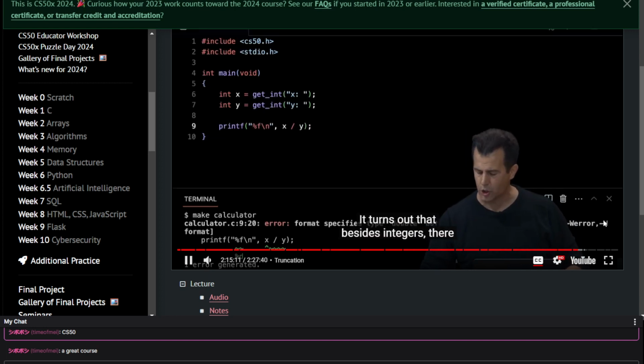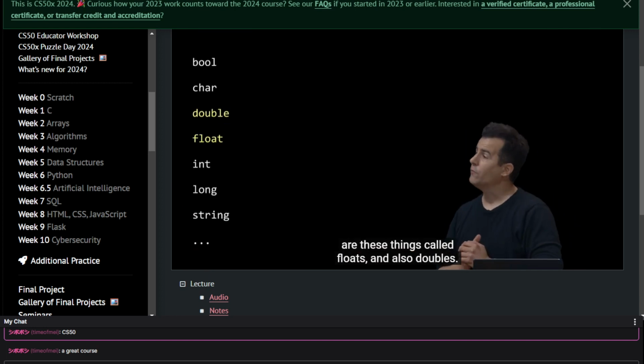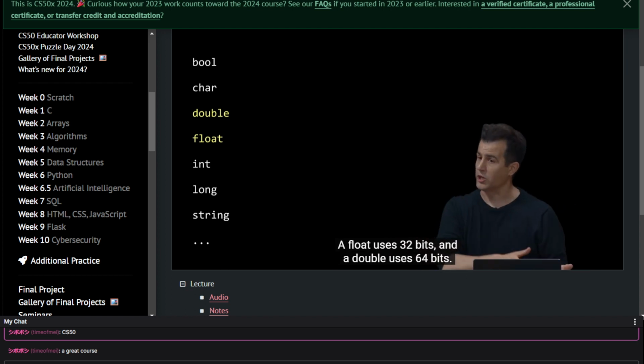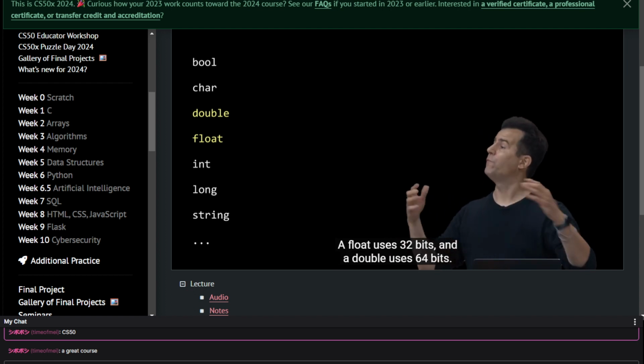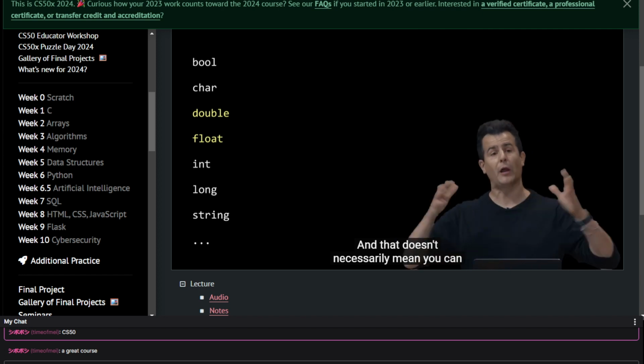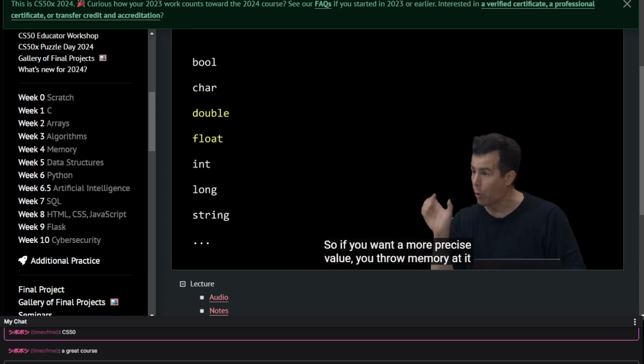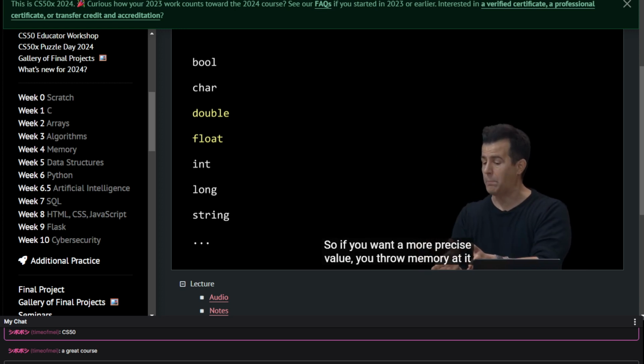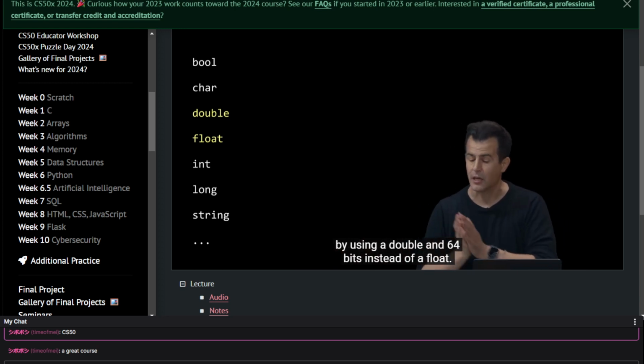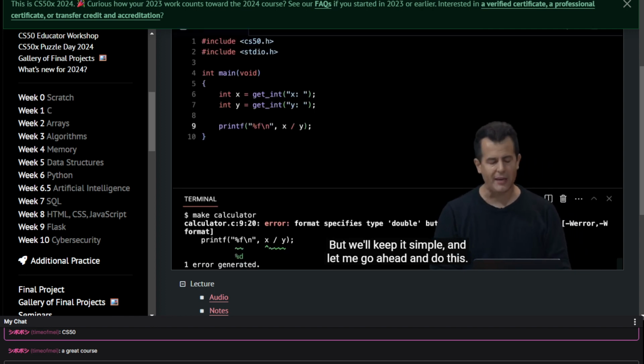It turns out that besides integers, there are these things called floats and also doubles. A float uses 32 bits, and a double uses 64 bits. And that doesn't necessarily mean you can count higher as much as it means you can have more numbers after the decimal point. So if you want a more precise value, you throw memory at it by using a double and 64 bits instead of a float.